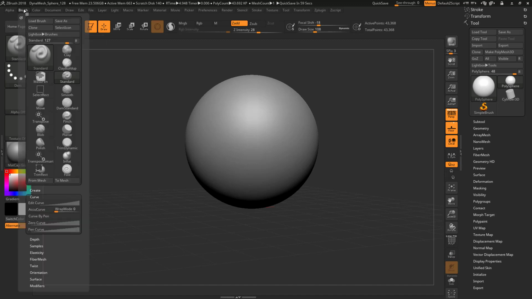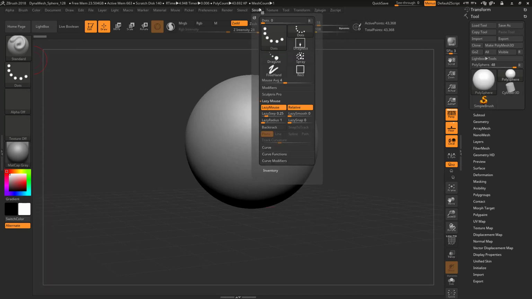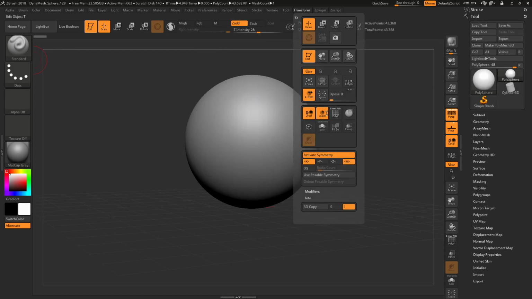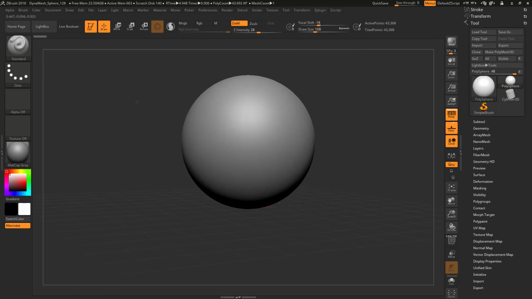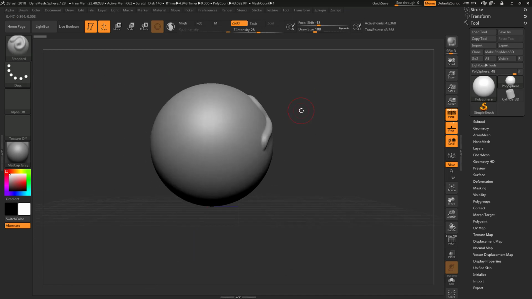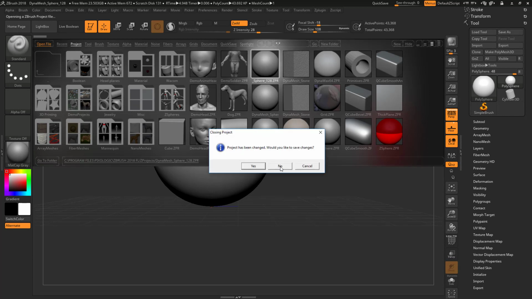And in addition, you can control a lot of features here in the brush menu, like I mentioned briefly. We also have, in the stroke menu, something called lazy mouse. We can get back to that. Yeah, and symmetry like we just saw. So let me open up a new one. Dynamic sphere.